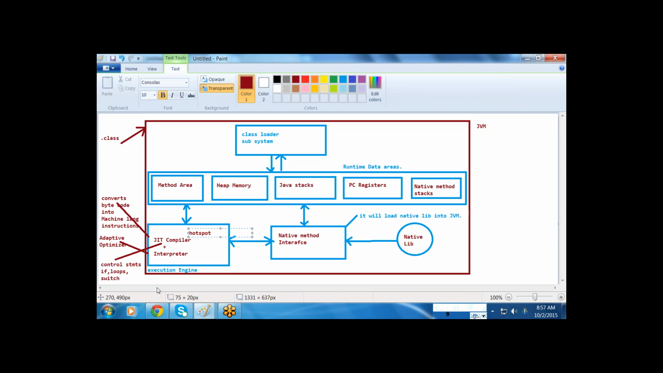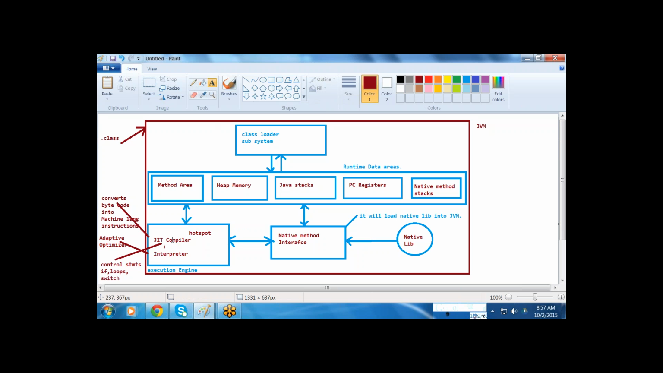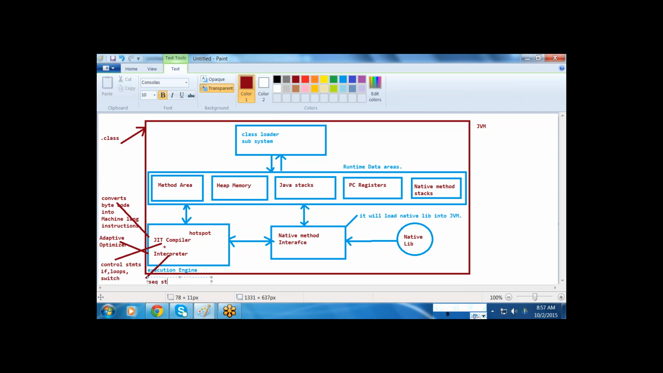Now, what is the duty of the compiler here? It will execute the control statements like if statements, loops, and switch statements. What about the interpreter? The interpreter will take the sequential statements here. What are the sequential statements? They are the ones executed one by one.